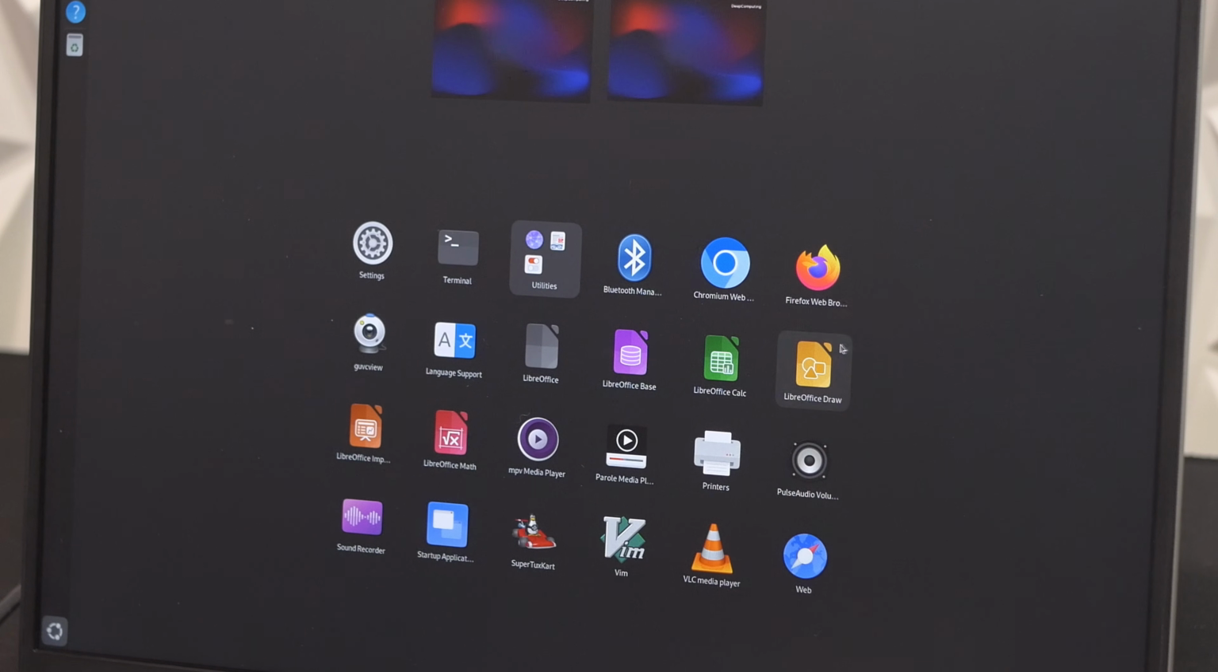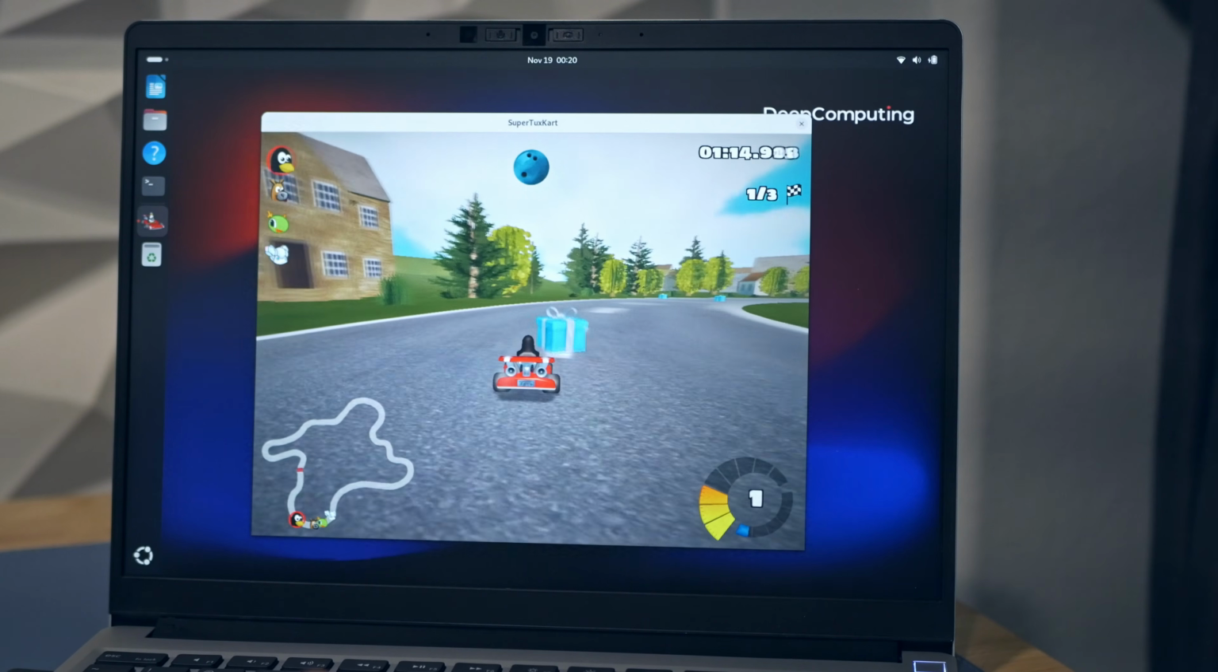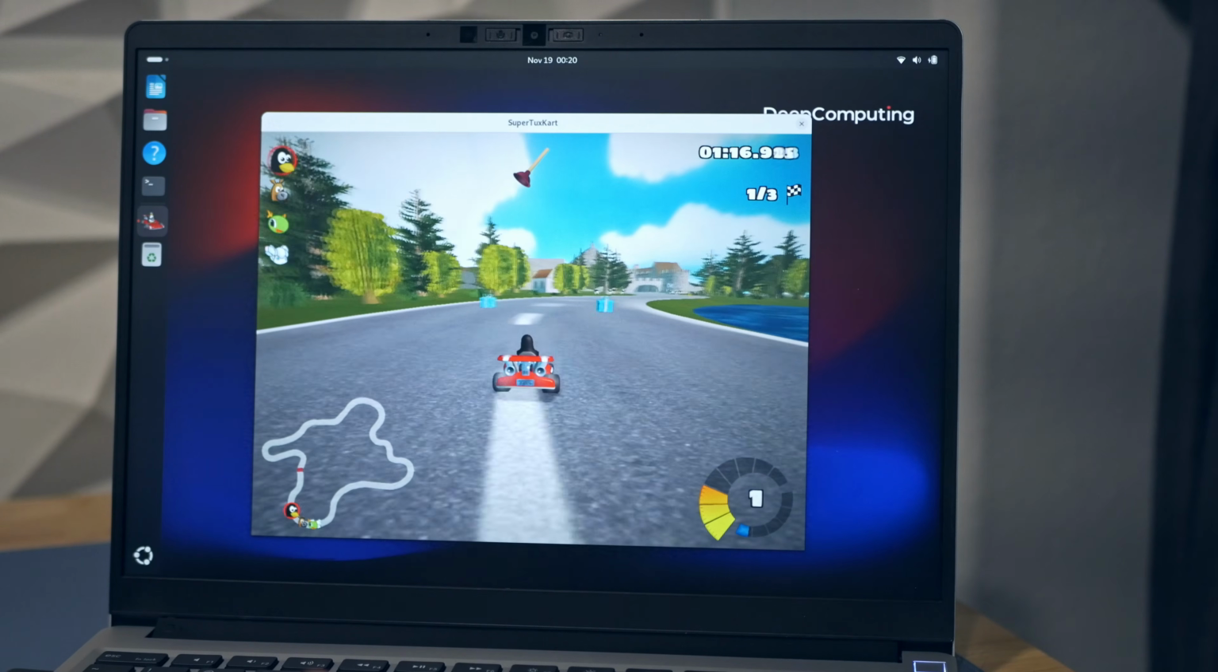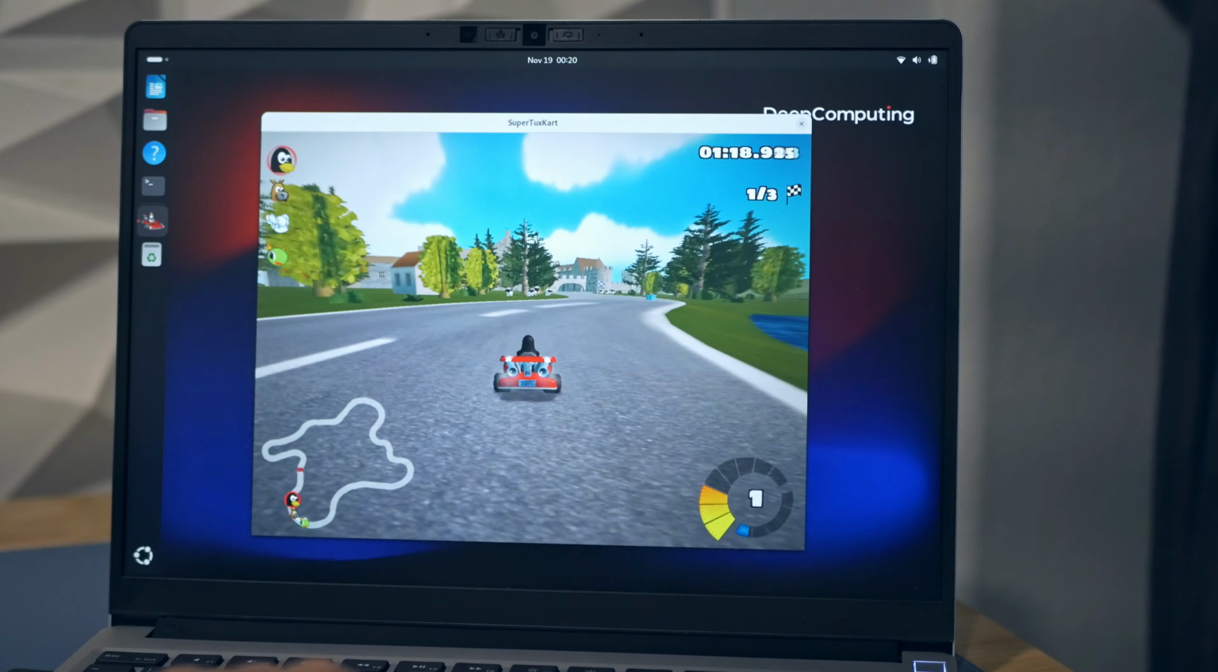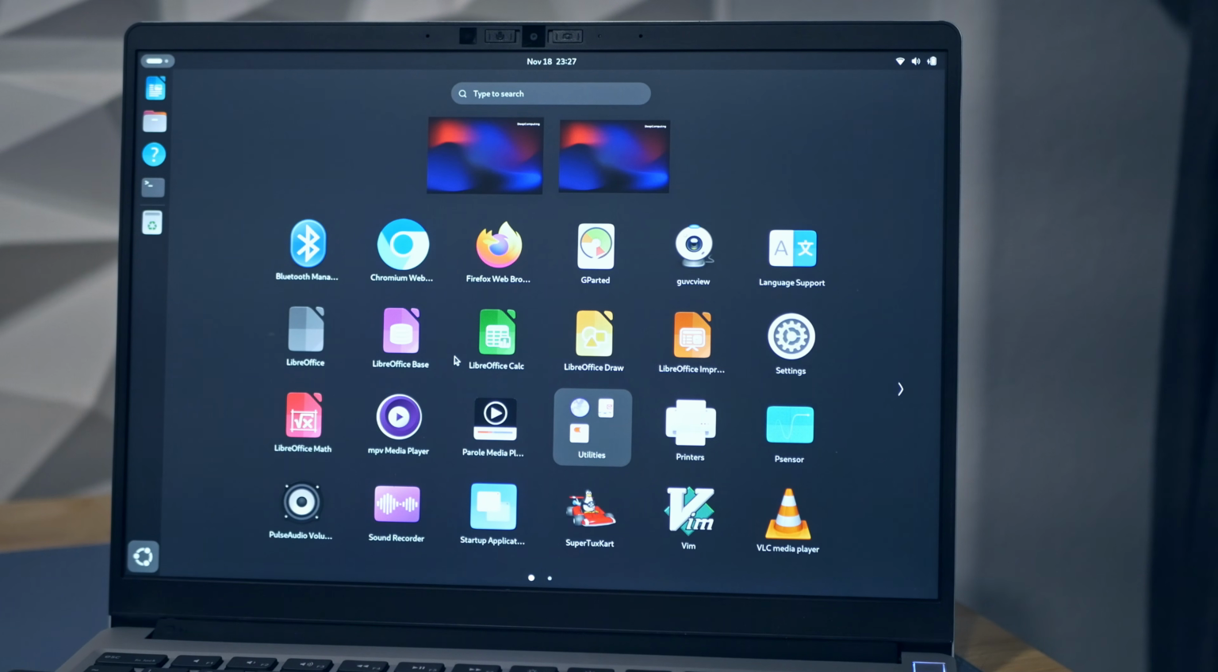You get a couple of browsers, the LibreOffice suite, a webcam capture app, a few media players, Vim, and somewhat surprisingly, Super TuxKart. While gaming wasn't high on my list for this mainboard, I did take that for a spin and it ran really well.